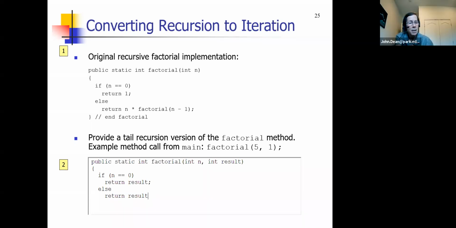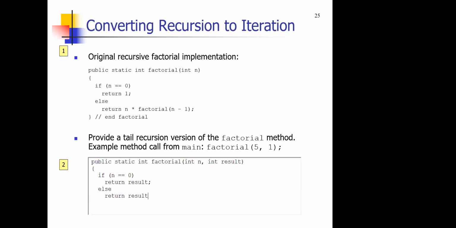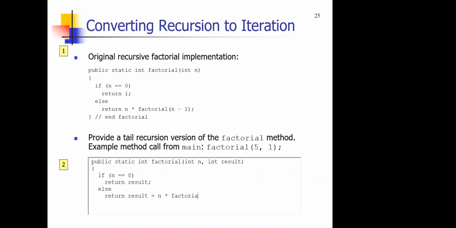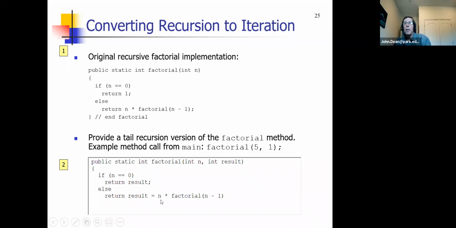I think it's going to be result equal to n, and then factorial n minus 1. And multiply, yeah, multiply factorial n minus 1. Okay, so yeah, that's reasonable. And this is the most straightforward solution, okay?